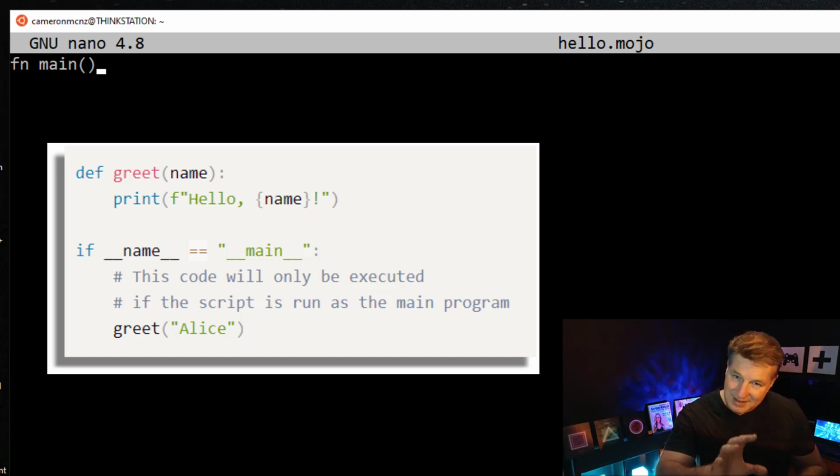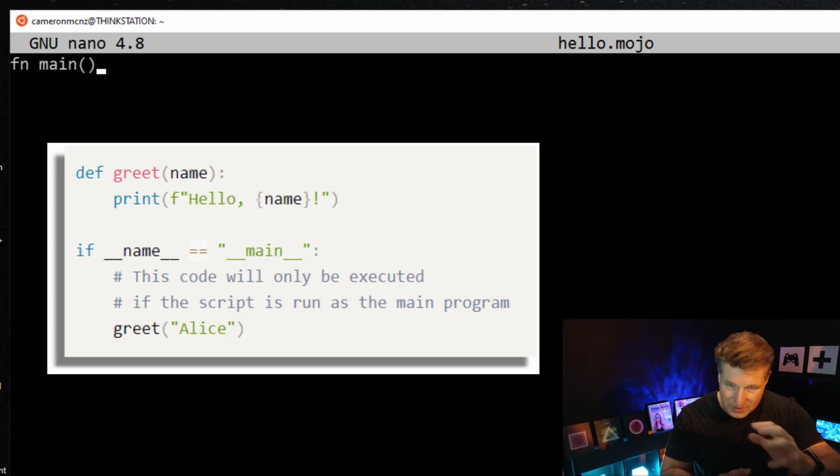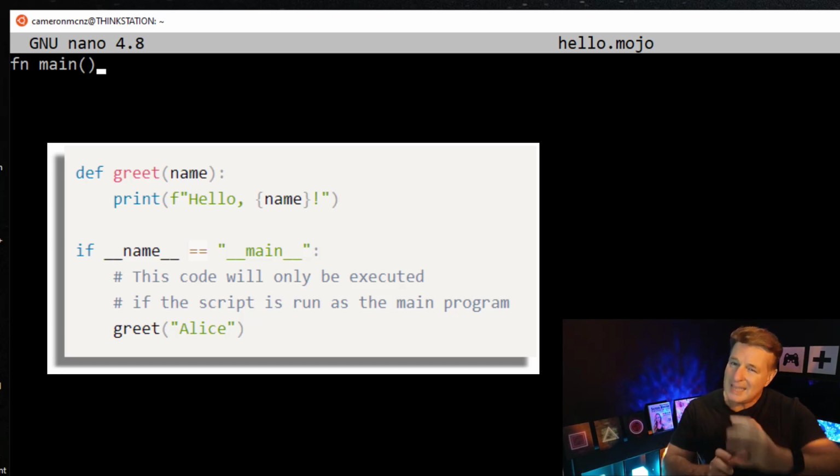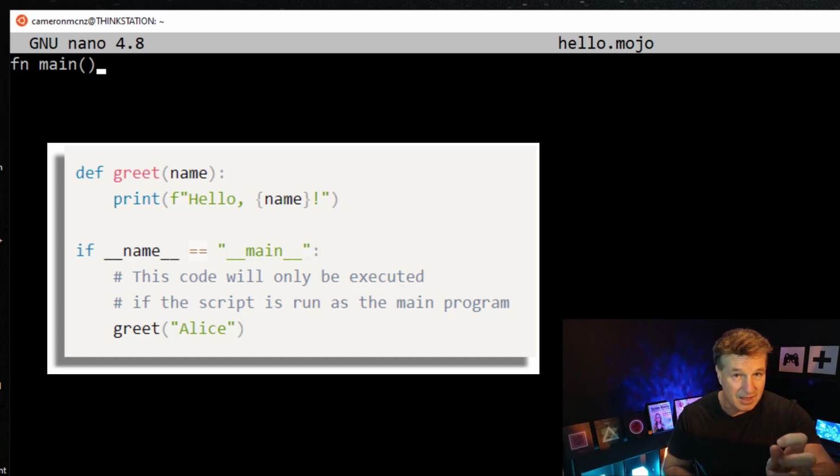They're a little different. def actually still works in Mojo, but if you want strict typing, if you want safe operations, you've got to use fn. Mojo won't enforce it unless you use fn.